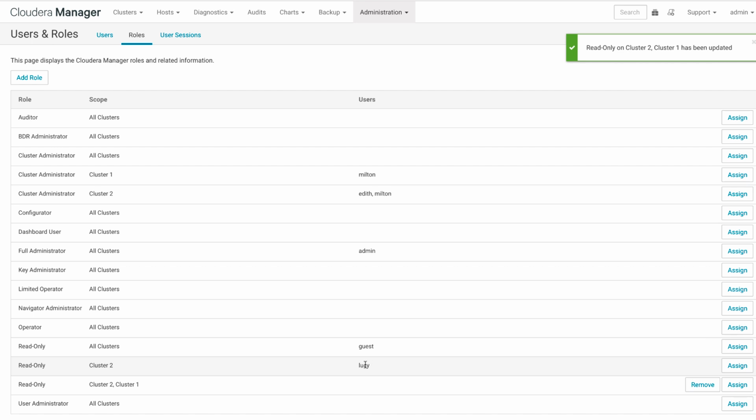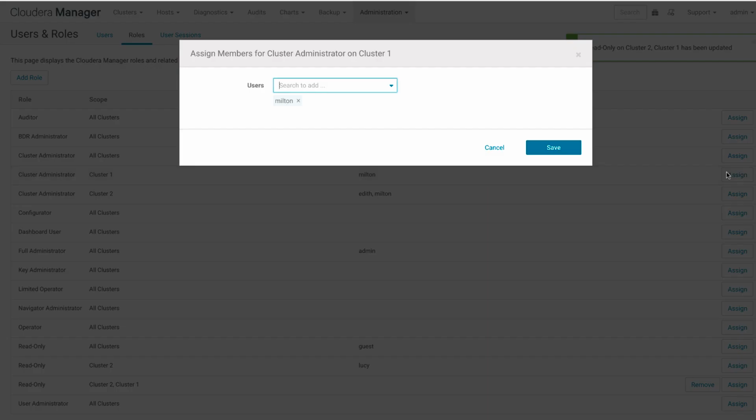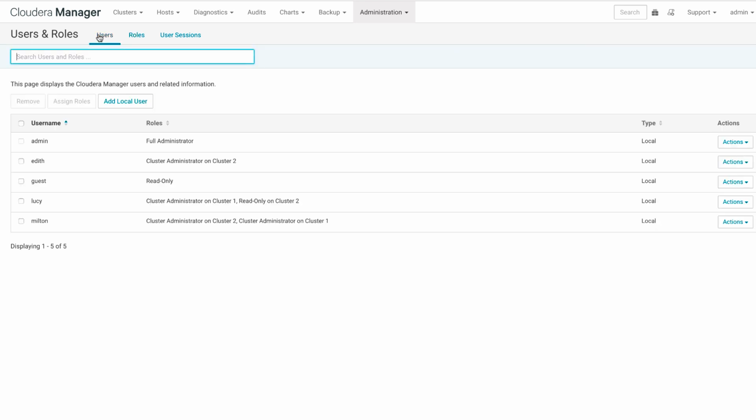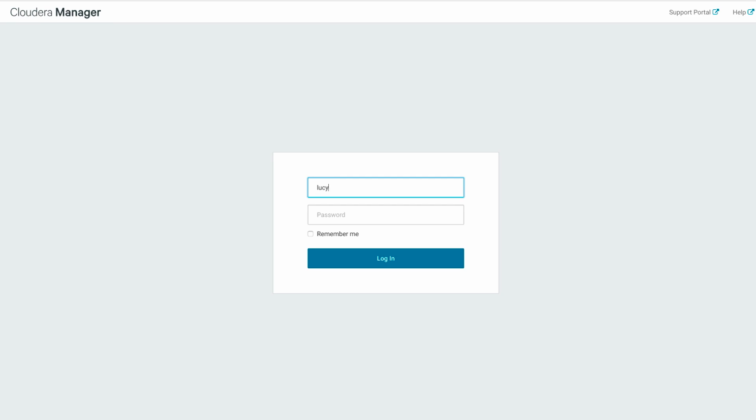Then, we'll look for the cluster administrator on Cluster 1 role and assign that to Lucy too. So now Lucy has read-only on Cluster 2 and Cluster Administrator on Cluster 1. We can confirm that on the Users page. If we log out with the admin account and log back in with Lucy, we can confirm that these roles are accurate with her account.